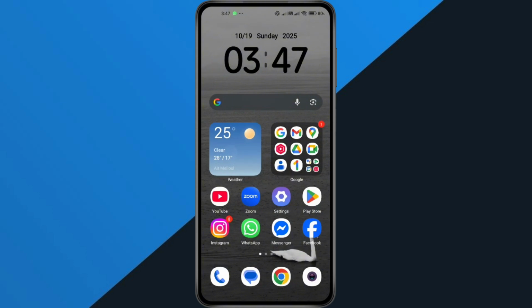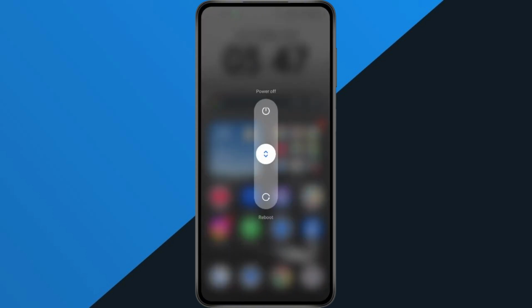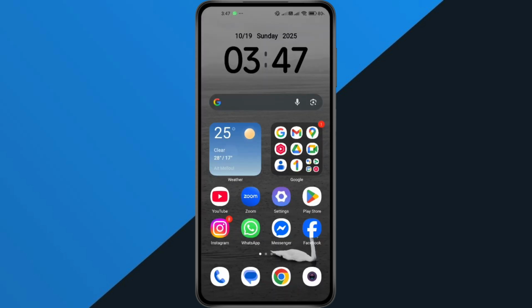Next, let's restart your phone. Press and hold the power button. Choose Restart or Power Off, wait a few seconds, then turn your phone back on. This helps clear temporary glitches that might be interfering with the app. Once your phone is back on, open Zoom Workspace again and try connecting. It should now work perfectly.